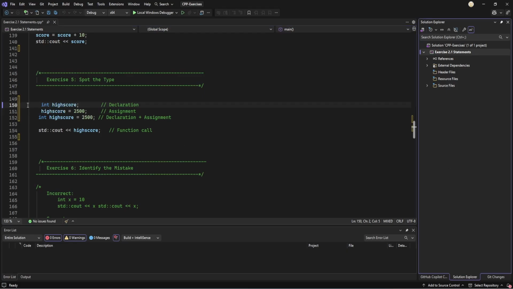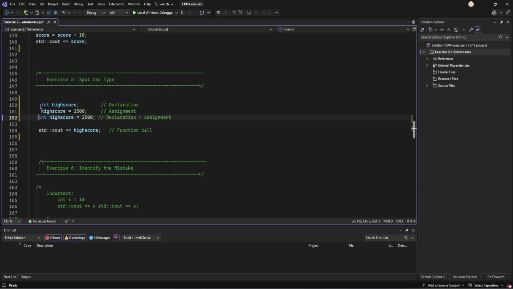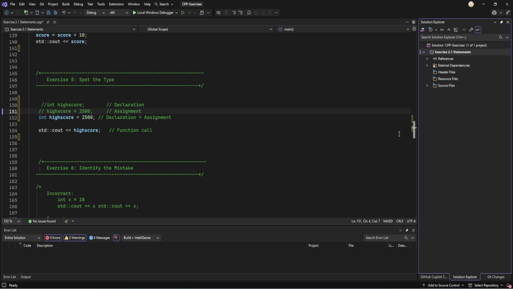Finally, the last line is a function call statement. It performs the action of printing the value of high score to the screen. Each statement performs a clear action, and they all follow the same rule. A statement is a single instruction that tells the computer to perform an action.